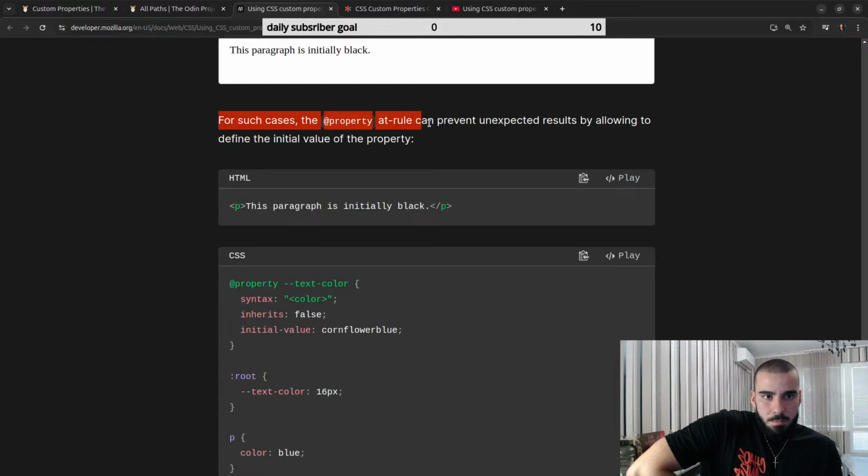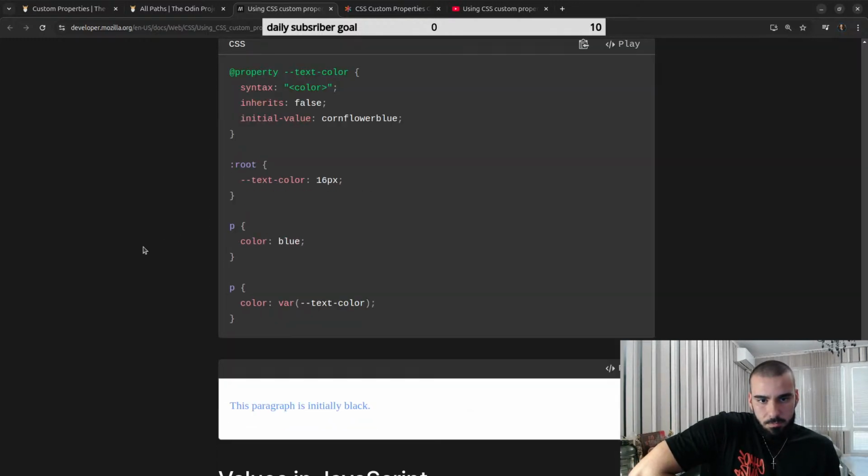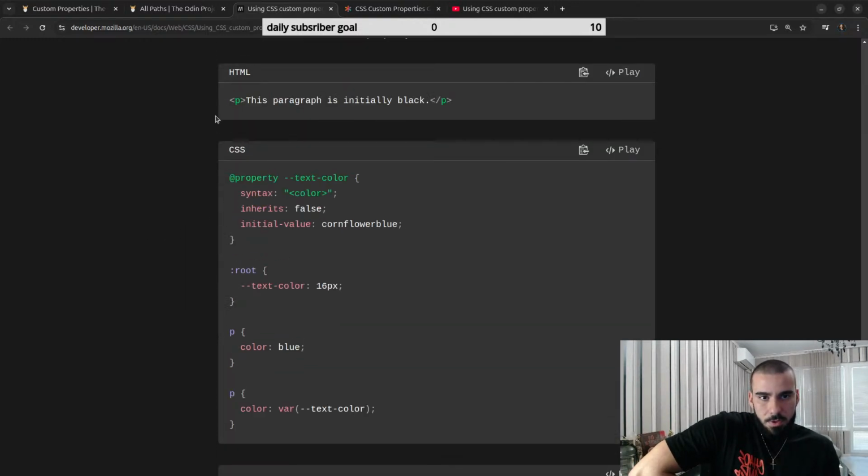For such cases, the @property at-rule can prevent unexpected results by allowing you to define the initial value of the property. This paragraph is initially black and inherits false, syntax color, initial value. So it will take the initial value first, and if it's not defined, it will revert to black.